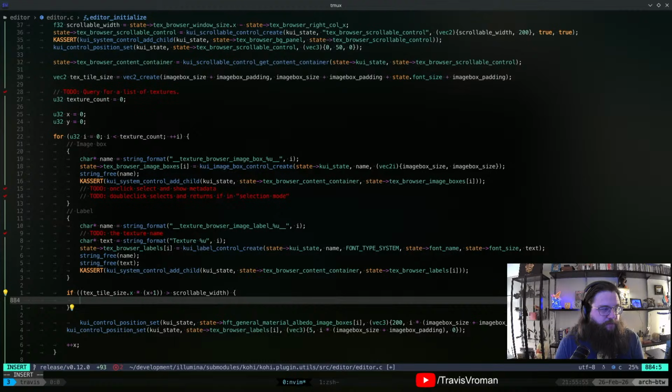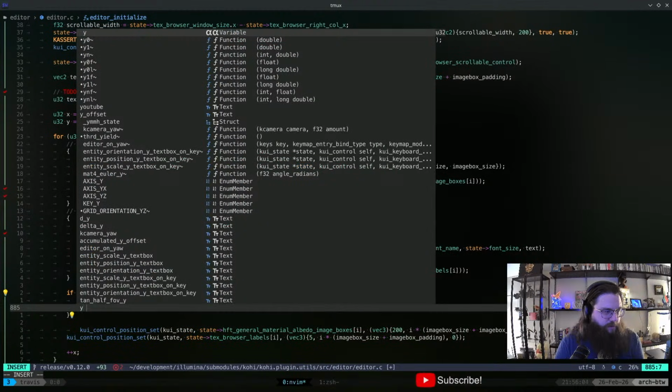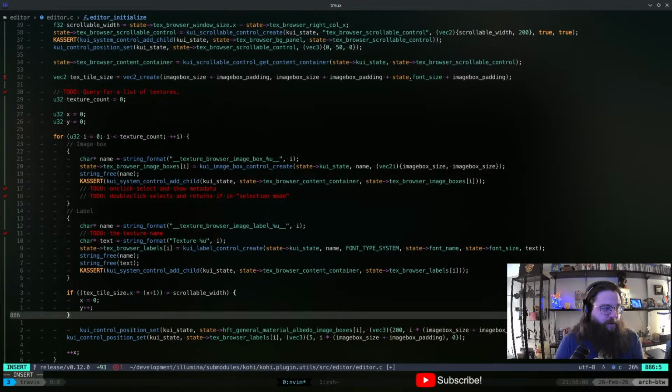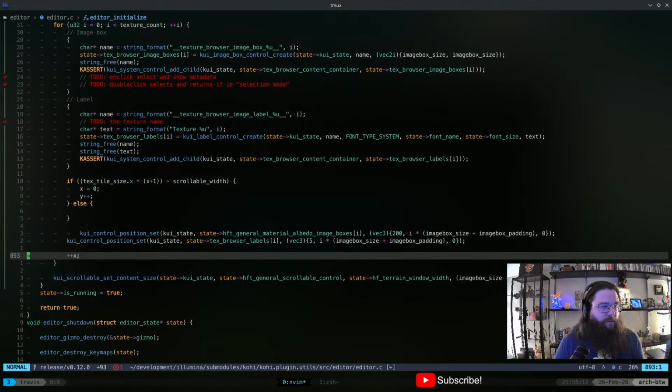So if it's greater than scrollable width, then what we're going to do is we are going to say x equals 0 and y equals, or we'll just increment y. Otherwise, we'll do this bit.